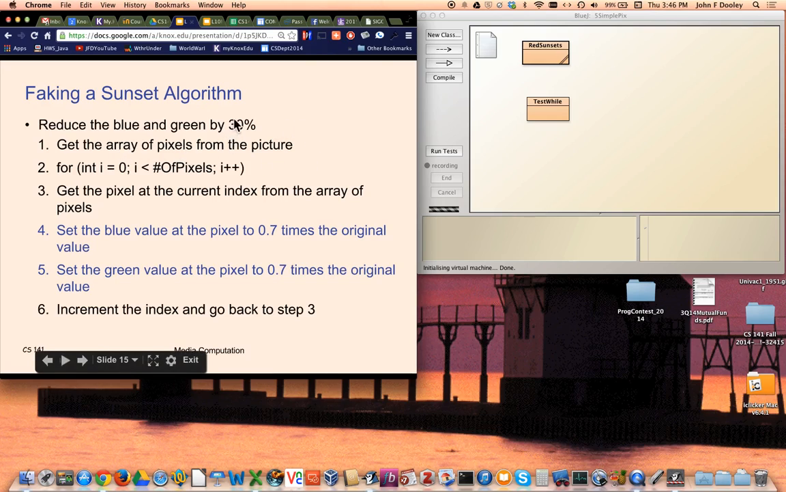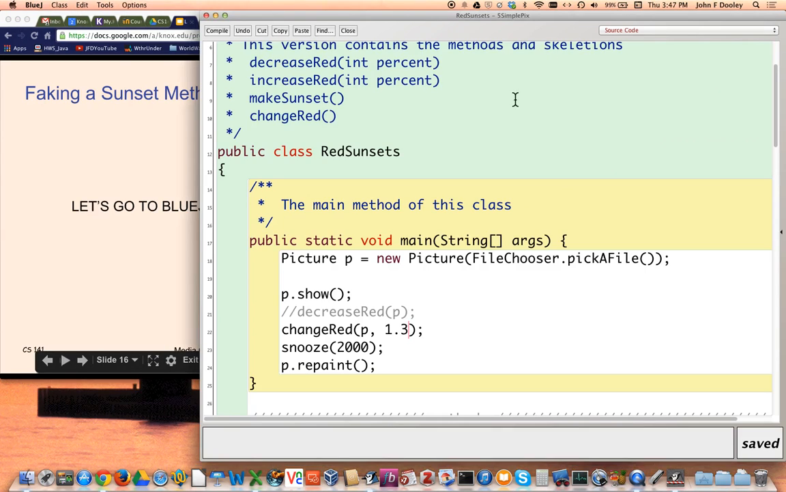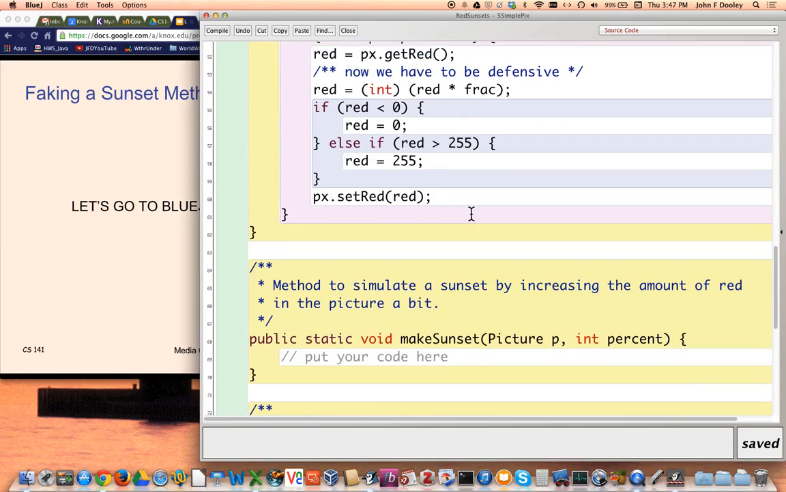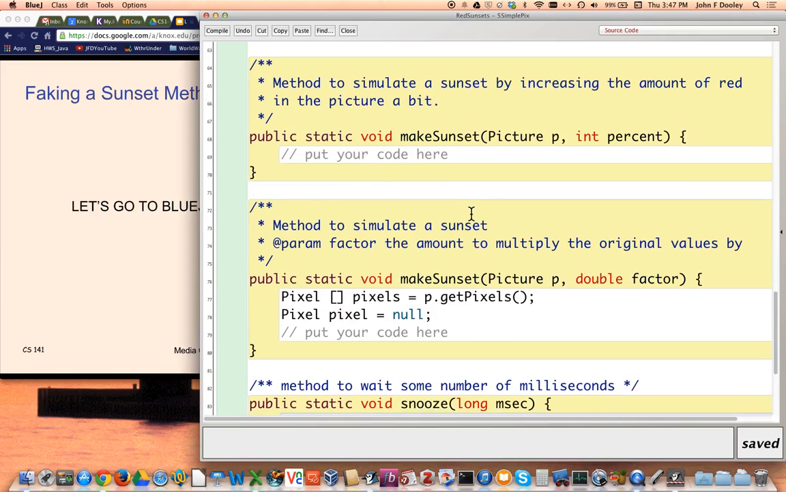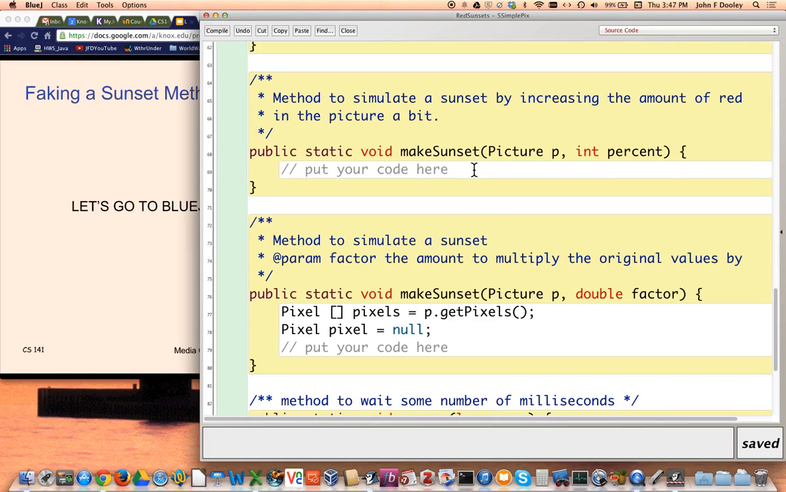Or by some percentage, we get the array of pixels, we have this loop, we get the pixel, we set the blue value to 0.7 times the original, we set the green value to 0.7 times the original, and we increment the index and go back. Okay, so that's pretty easy to do. So let's go back to BlueJ here, and we'll scroll down. And so here's a sunset. And so put our code here.